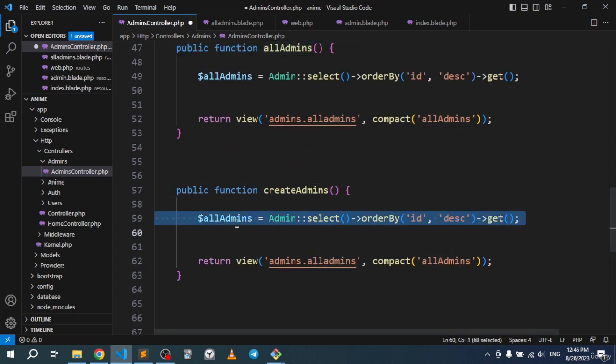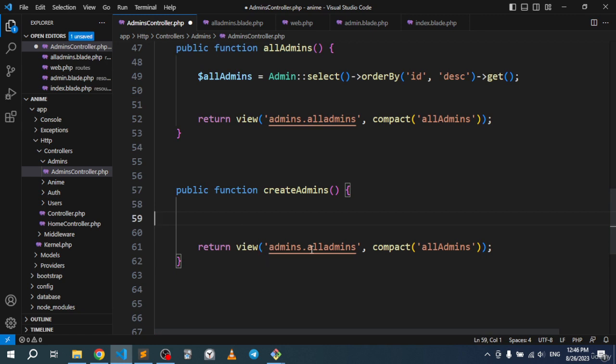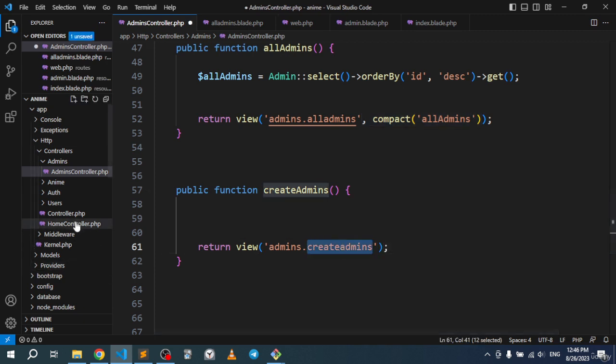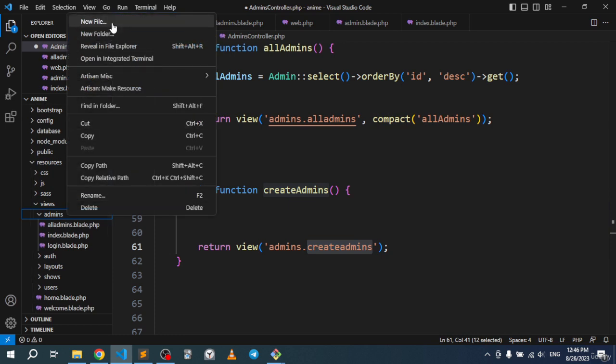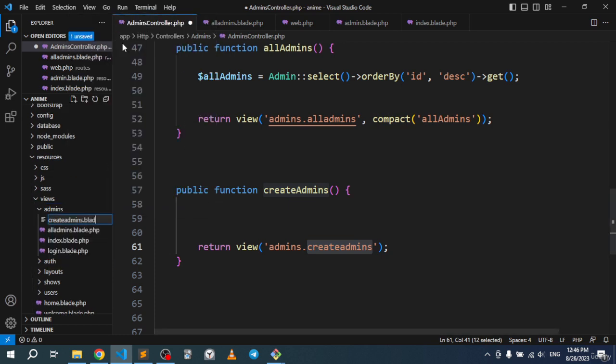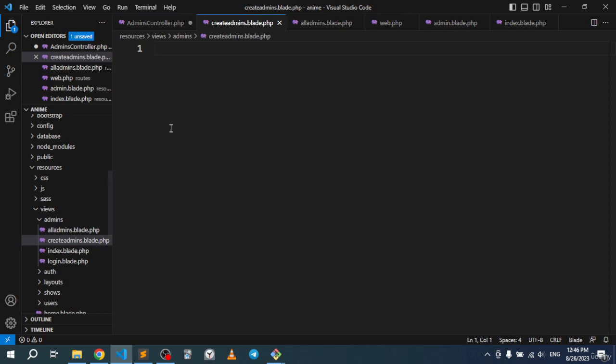All right, so all this is going to do is return a view of admins.create, and that's actually everything. Create admins like that. Now let's remove this part. Let's copy this and create this view, .blade.php. So there we go.